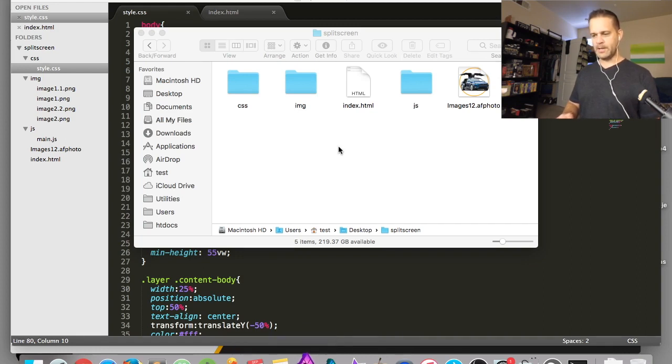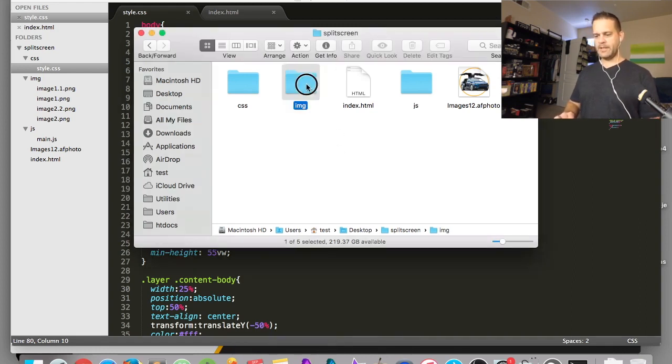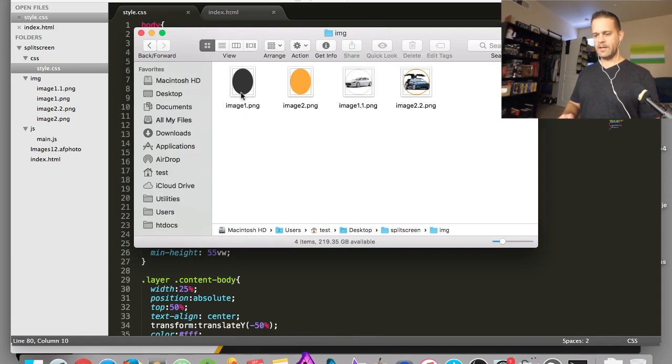So I'm going to open that up as well. And then basically the images are in the image file. We first started with these templates here. I don't really need these, so I'm going to get rid of them so you don't get confused.